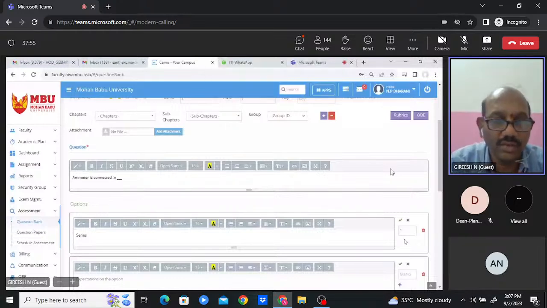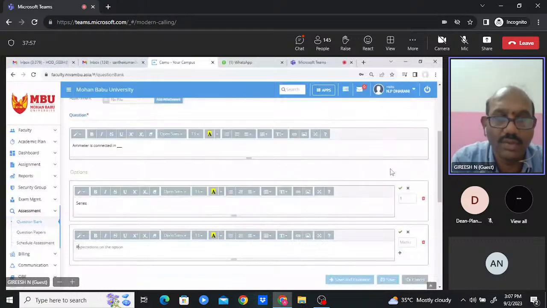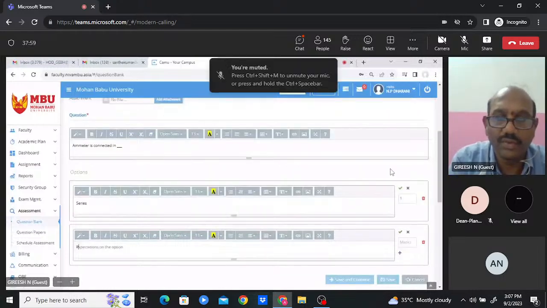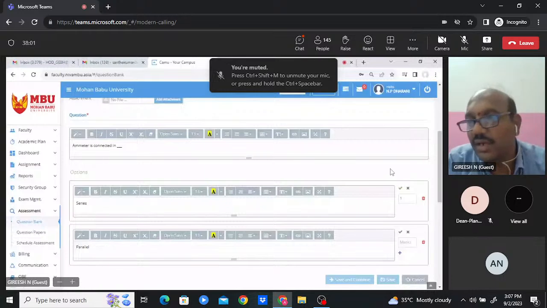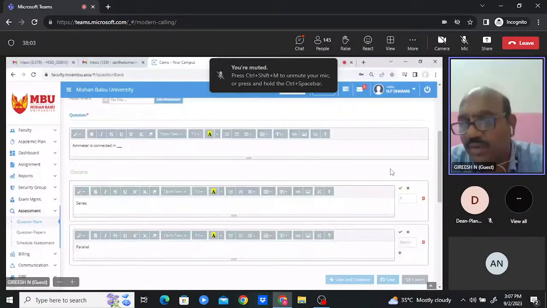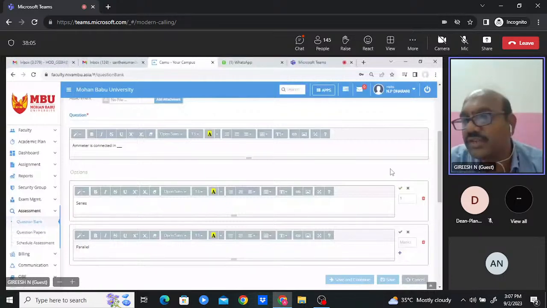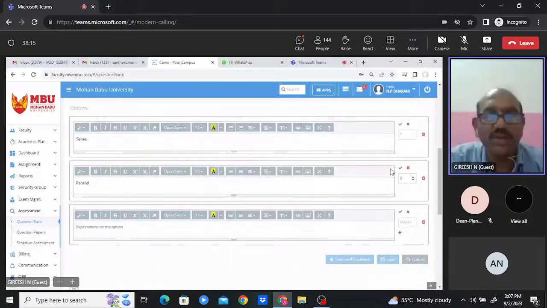So now I'm going for parallel. Just I'm giving an example only, 0. So I put a tick mark. Suppose marks anyhow 0, you can put the 0 also, we will take this one. Now again, I make a combination.